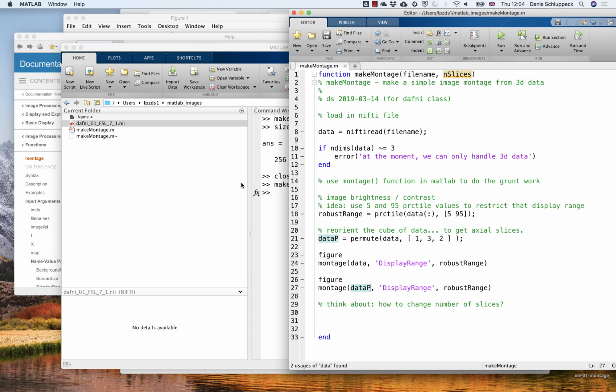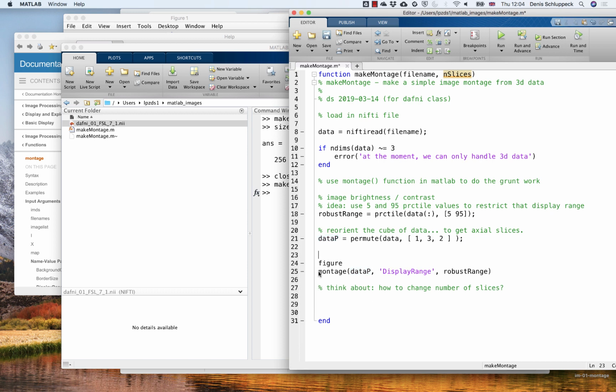If we go back to the editor here, I'm going to remove the first one because this second one is the one we want to stick with. The permuted data set is in the correct orientation for us. Okay.